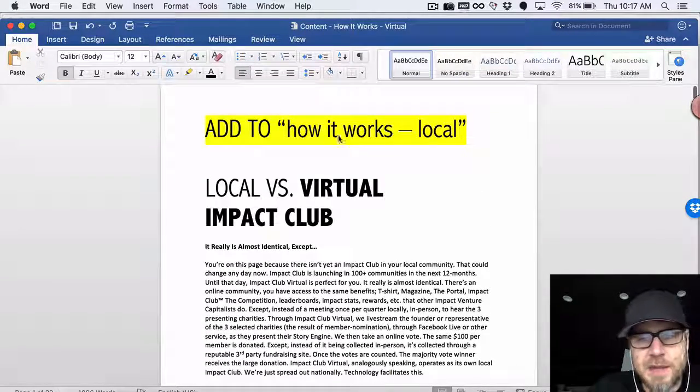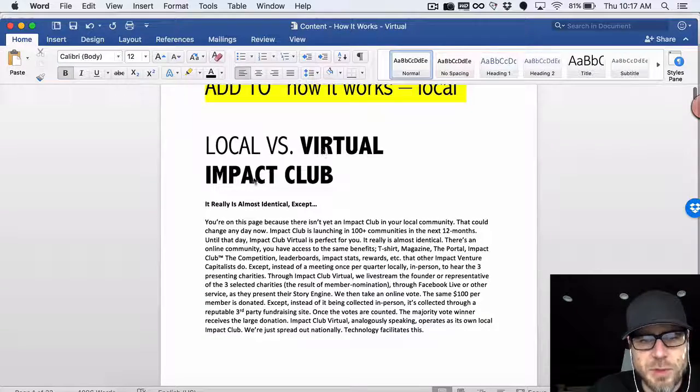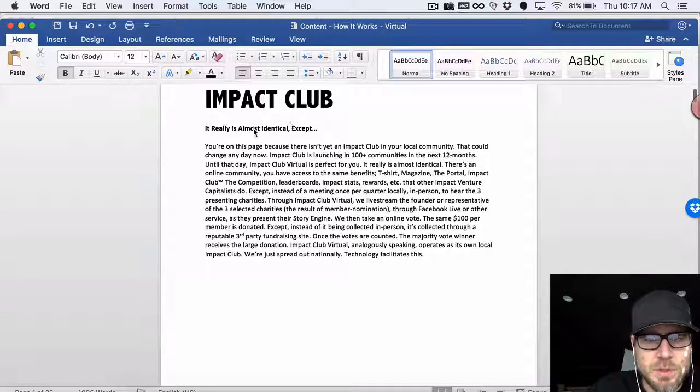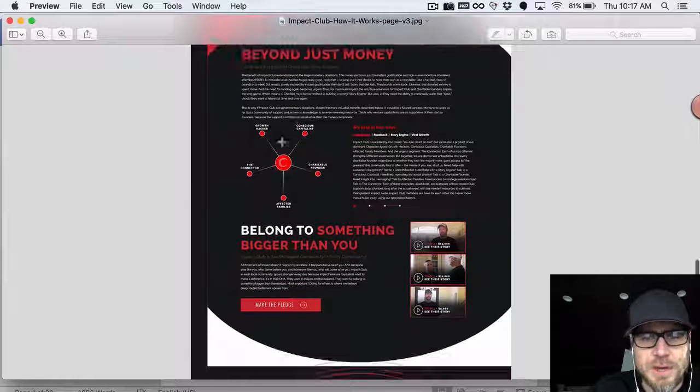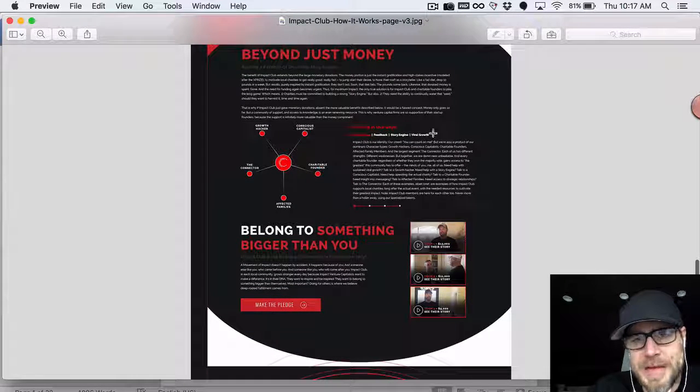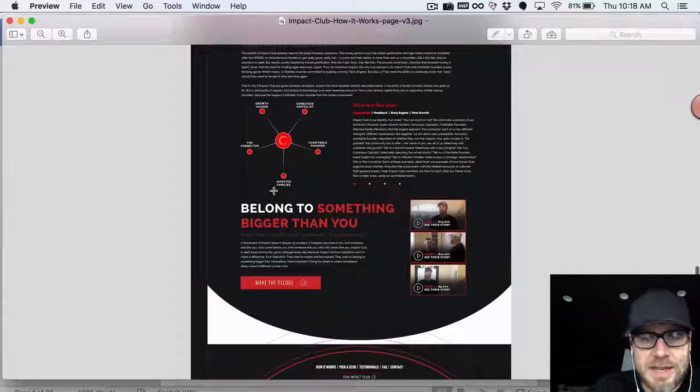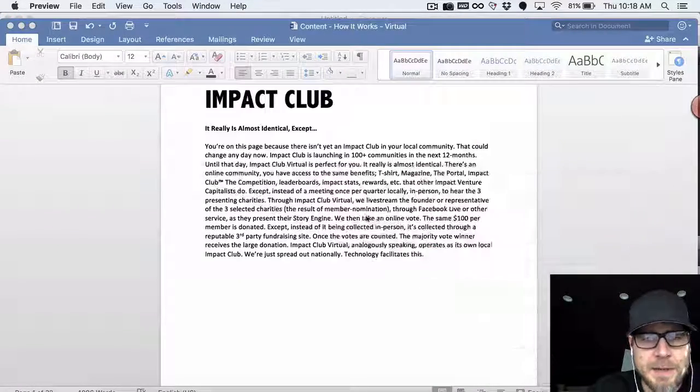So I put it right here: add to How It Works local, local versus virtual impact club. And then of course, we'll use pretty much the same layout as this section right here. So we're going to have another image, and then of course we're going to have another 1, 2, 3, 4, and then of course another one of these little storylines. And again, we can just drop that in right here. Bounce back out here real quick.